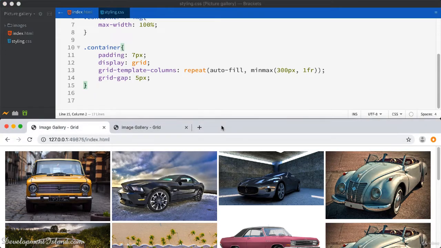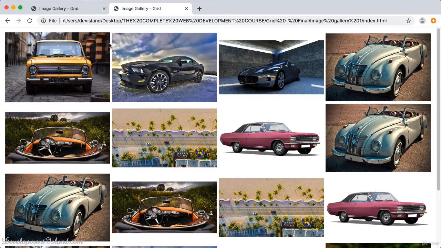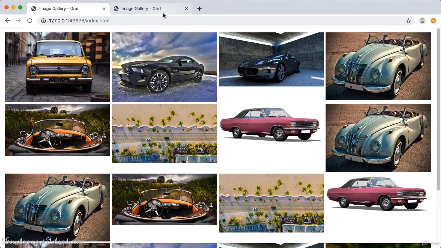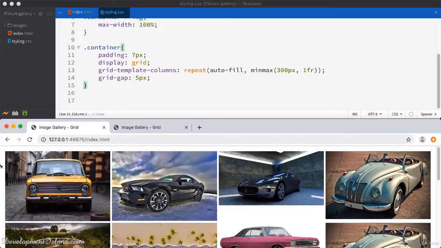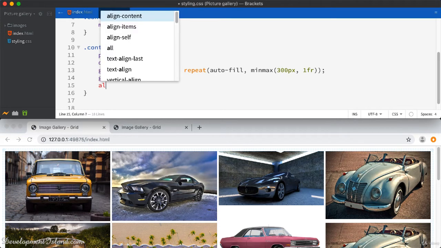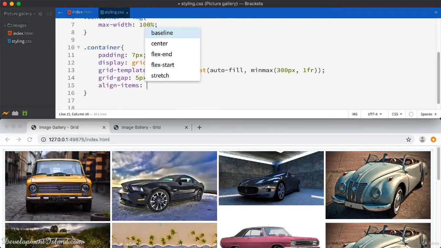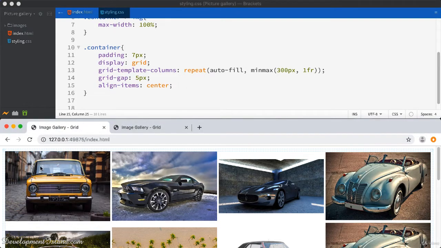But if you look closely at the final layout, you'll see that the pictures are actually aligned vertically inside their rows. And hopefully you remember how to do that. In the grid layout, that's going to be using the align-items property, which I'm going to set to center. Now the pictures are aligned vertically inside their rows. And the exercise is now complete.